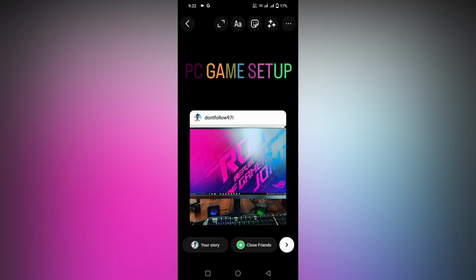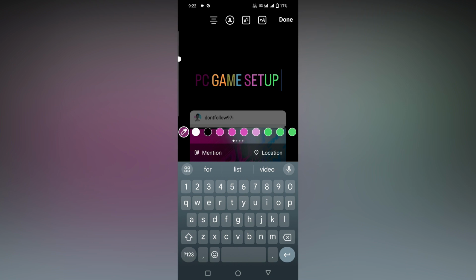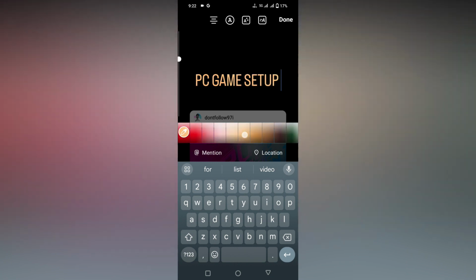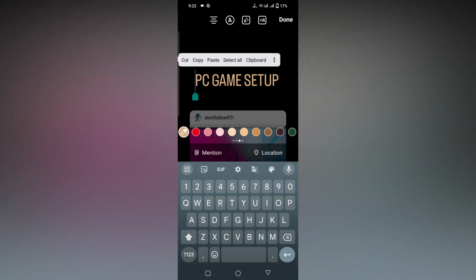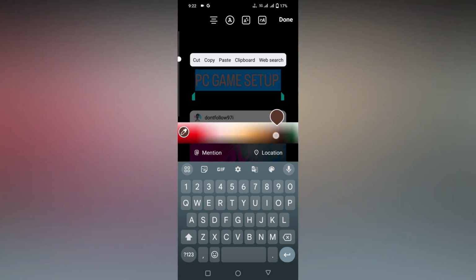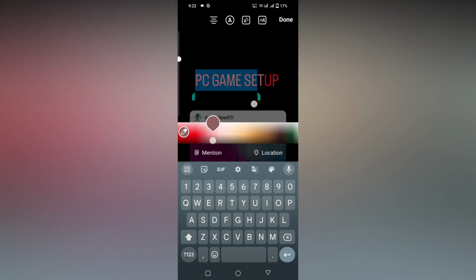You understand that you just need to click on the text. You want to long press on the text color that you want. Then you just need to select the text like this. First of all, select the entire text, and long press on the color. Now just move the selection option one by one, and also move the color option.